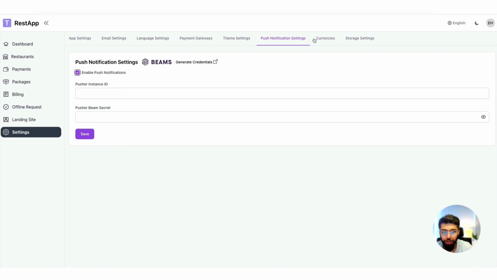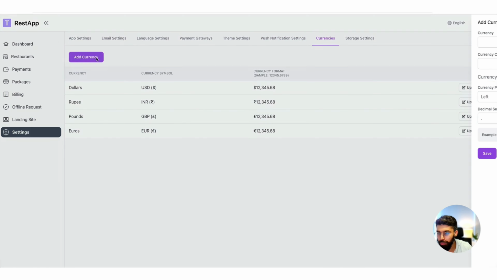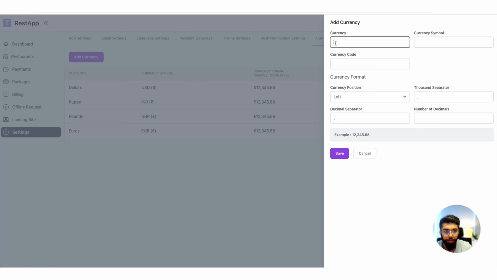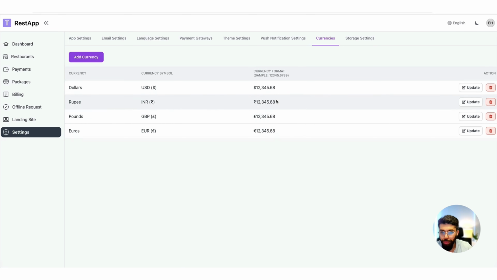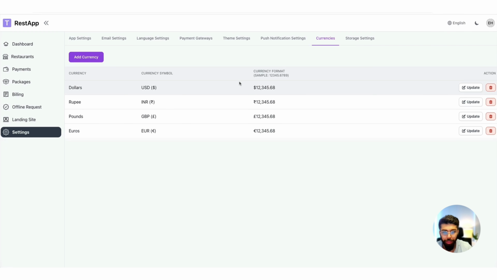Once it is done, whenever a new order has come or something like that, once you have set up the push notification, you can go to the currencies and cross check what are the currencies we have added. If you want to add your own currency, simply click on this, add your currency, the currency symbol, currency code, what is the currency format you want to follow, and that's all. If you want to change the setting of this, you can simply click on update and make the changes.